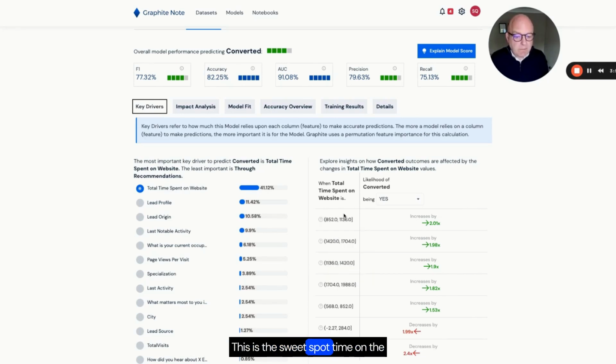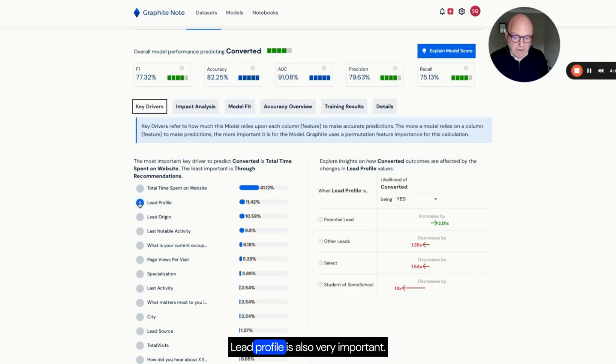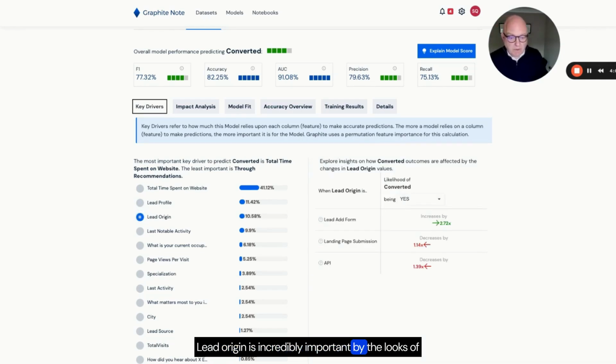This is the sweet spot time on the website that increases conversion 2 times more than any other factor in this data. Lead profile is also very important. Lead origin is incredibly important by the looks of it, because the leads coming from lead ad form are converting at 2.7 times more than any other column in terms of importance from the data set.